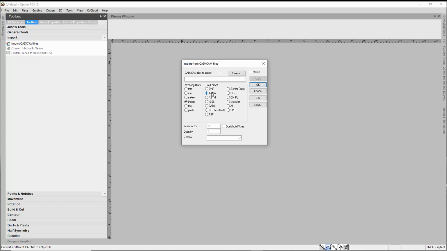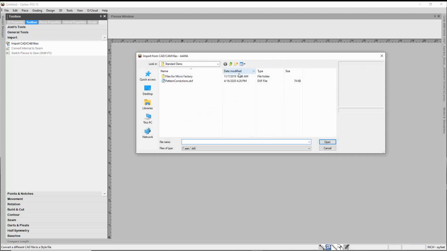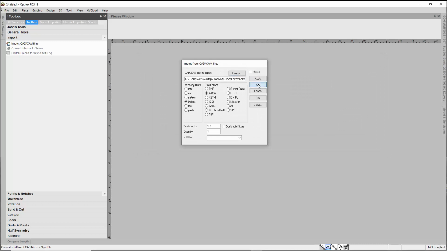So let's start with AAMA. We always want to begin there. We don't want to start with DXF, and I may talk about that in just a second. So we're going to start with AAMA, and I'm going to browse. I'm going to take this AAMA file. Now just keep in mind, the extension of that file will be DXF. That's okay. It doesn't matter. I'm going to hit open, okay, and then I'm going to hit OK.